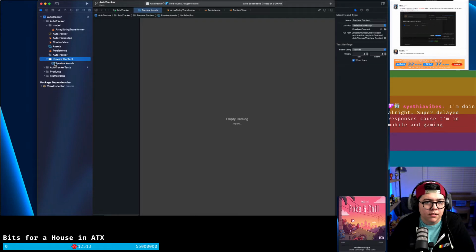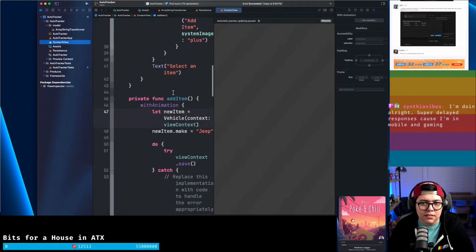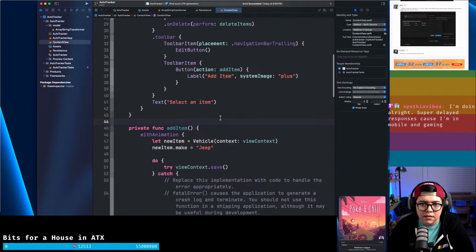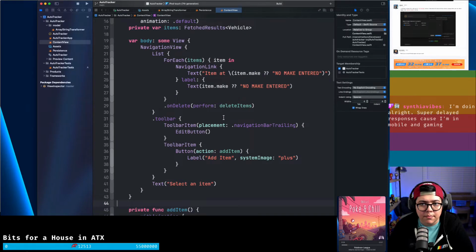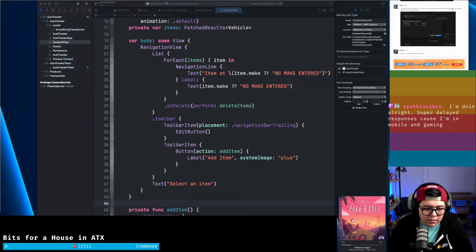So I just really want to try to test. This content view is a lot. So if I run the app, we'll see what happens here. Let's just run it, see what happens in the app itself. It's launching. It's going to take a little bit to launch.